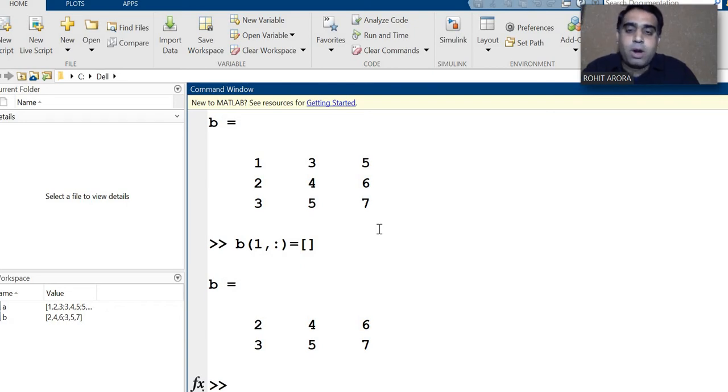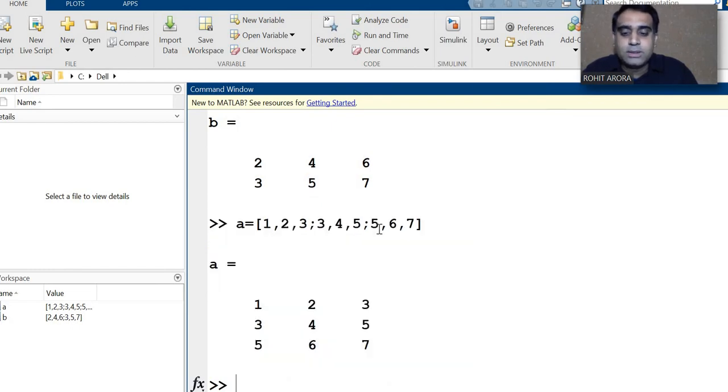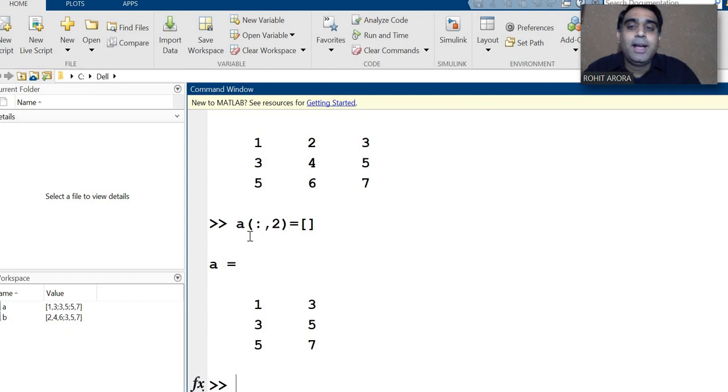Okay, if you want to delete a column, how to do this? Now in this case the matrix is A, correct. Write A colon comma 2 is equal to empty bracket. Now in this case the result is 1 3 5 and 3 5 7, so column 2 is deleted. The column is deleted.